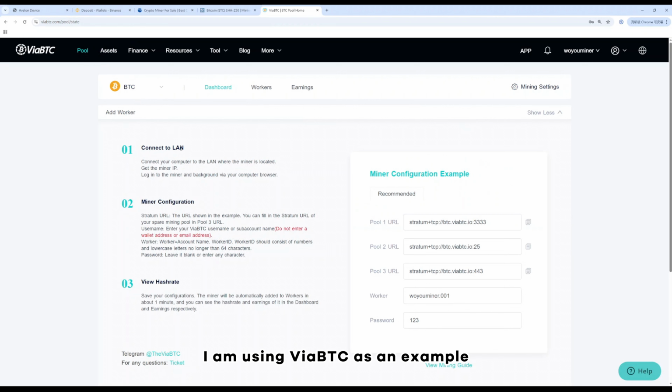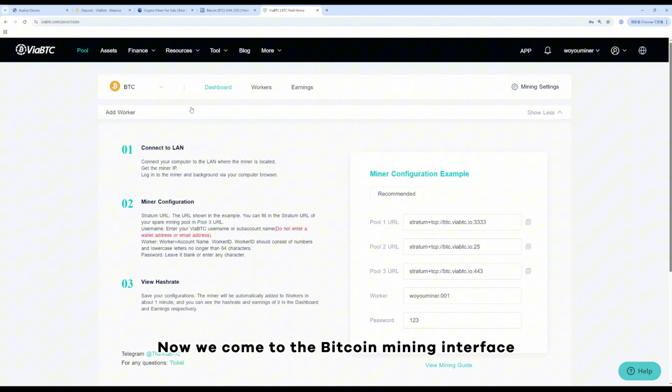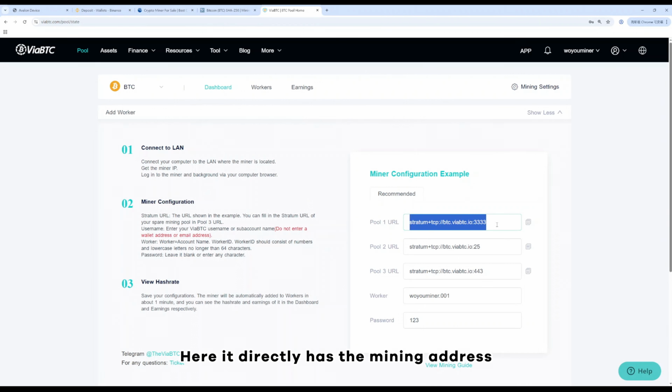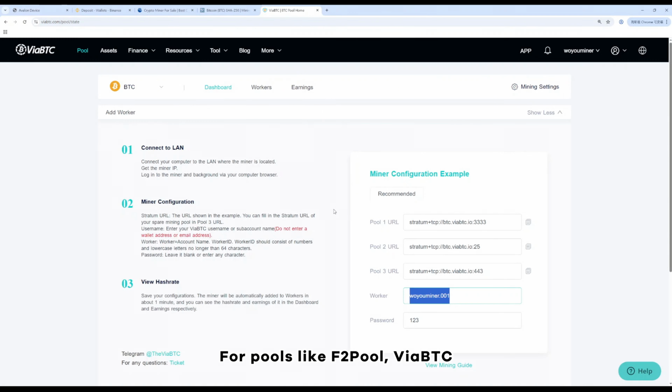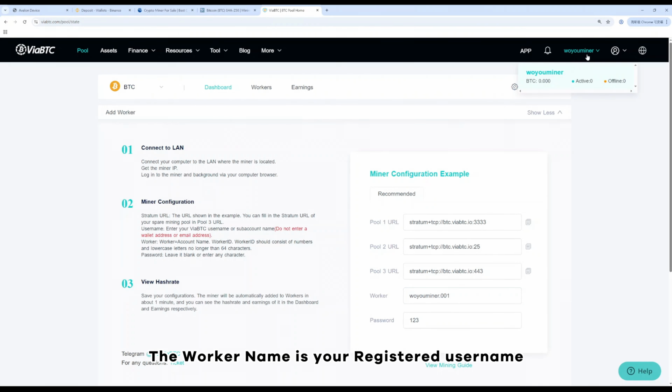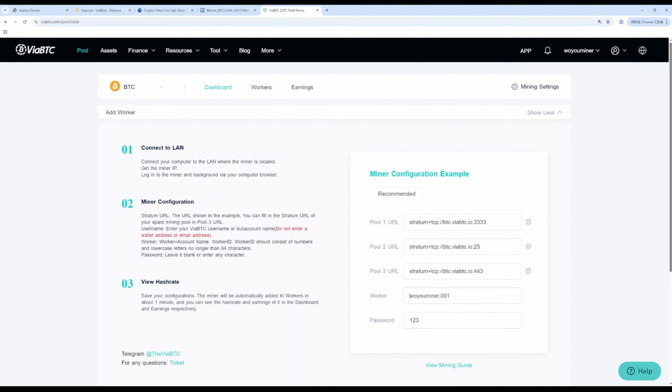I am using ViaBTC as an example. Now we come to the Bitcoin mining interface. Go to the dashboard. Here it directly has the mining address. We copy this address to the miner's backend. For pools like F2 Pool, ViaBTC, the worker name is your registered username. We copy your username.